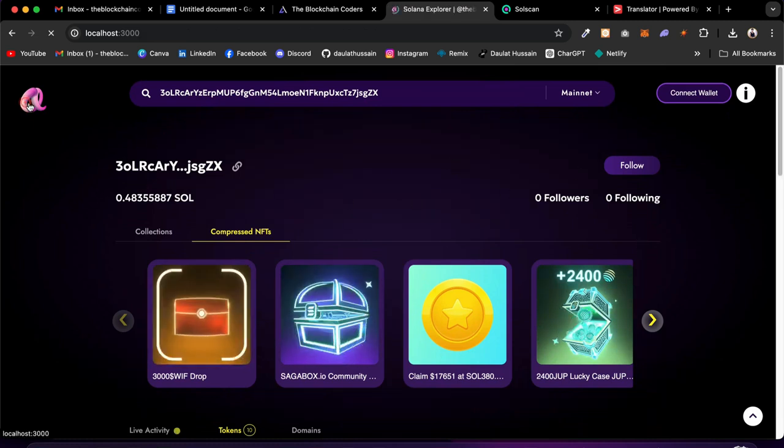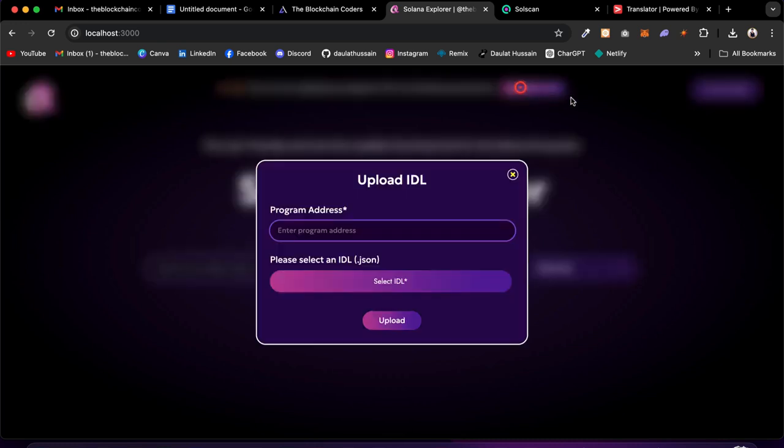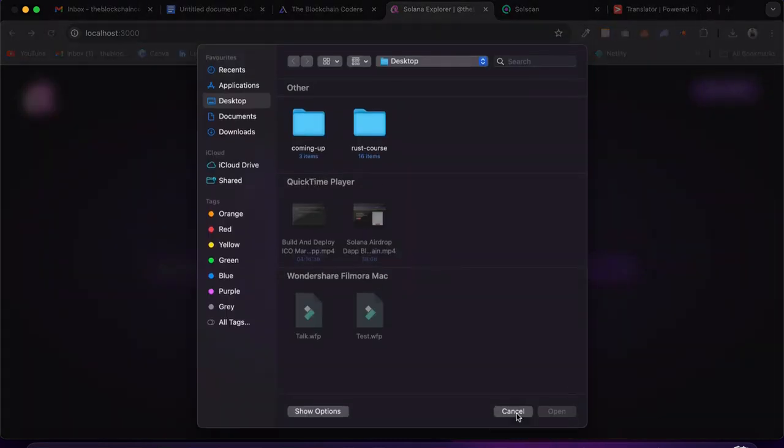We can come back to the home page, and let's try to connect our wallet. But before we do that, I have one more feature. So this is the new feature we have. We can simply click on this upload IDL JSON file. If you have deployed your contract on the Solana blockchain, you have to provide the address of that program, and you have to upload the JSON file. It's actually the IDL file, and that's what you have to upload. So you can simply click here, and it's going to open this one, and it's going to simply upload that.